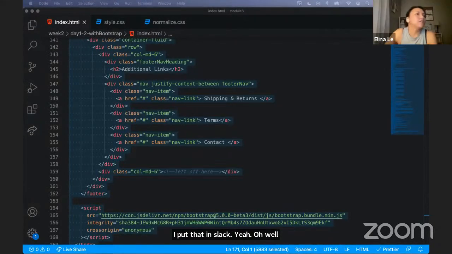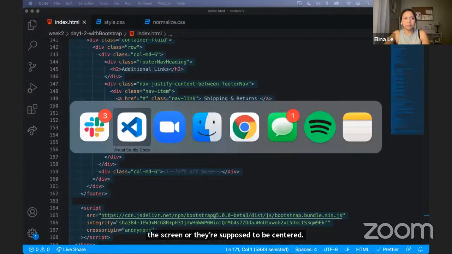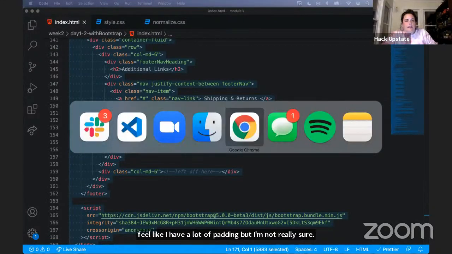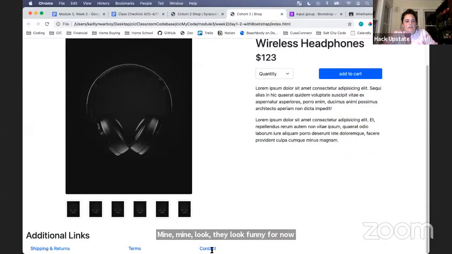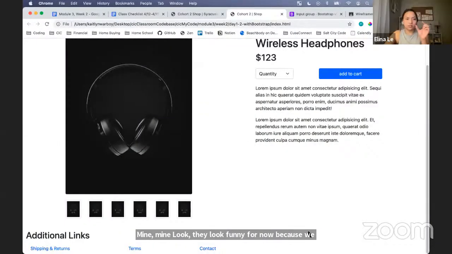Okay. Kaitlyn, are the additional links supposed to be more towards the left of the screen, or are they supposed to be centered? I feel like I have a lot of padding, but I'm not really sure. Mine look funny for now because we didn't style anything, but they should look like this. There's a lot of space. Okay, yeah, because that's how mine looks.